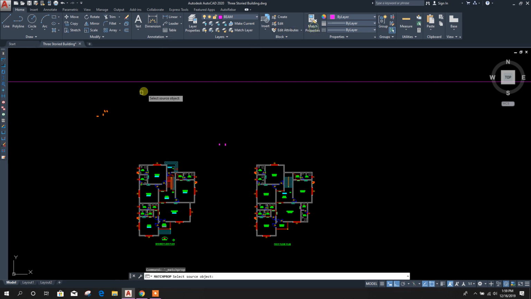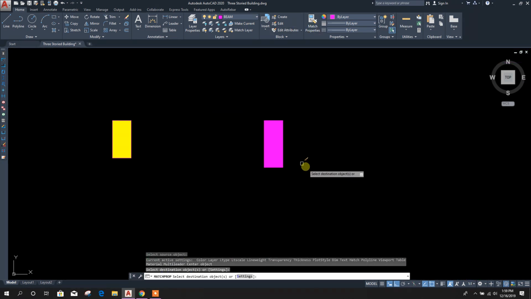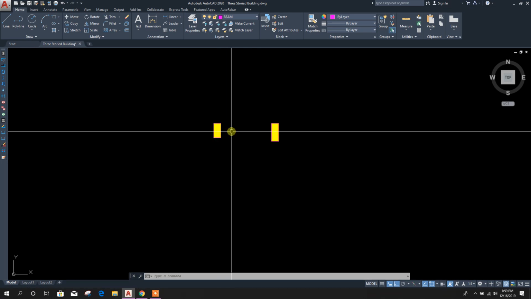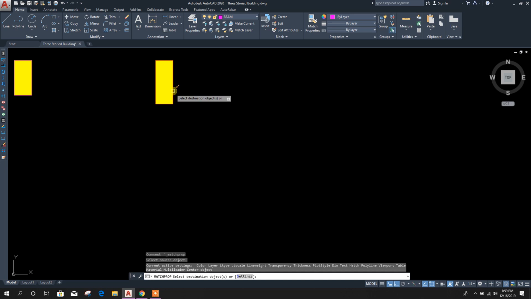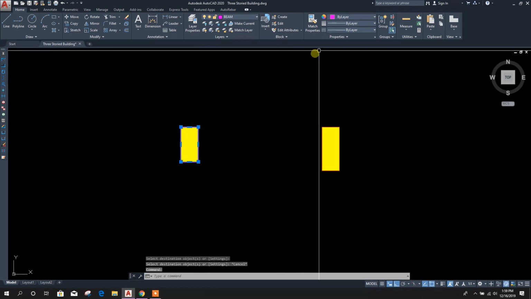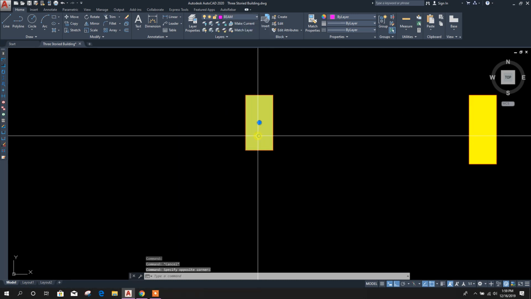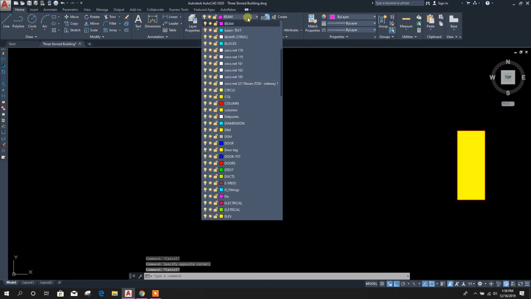This one we will hatch. To get the column more visible, we are doing hatch, solid hatch, and outline, we will match with the column layer. Here you can see some layers. This is column layer. Always better to use different layer for different structural members.